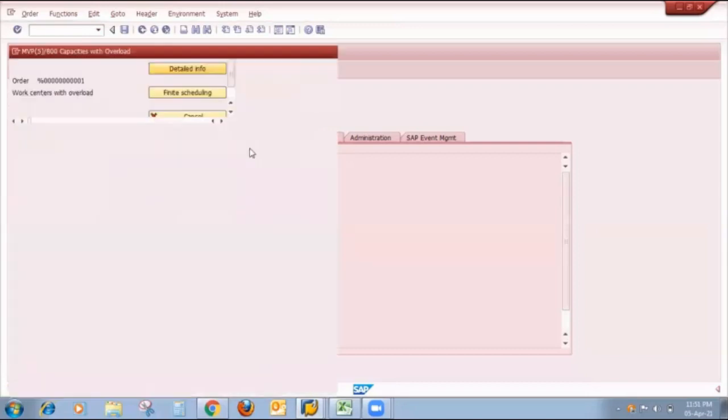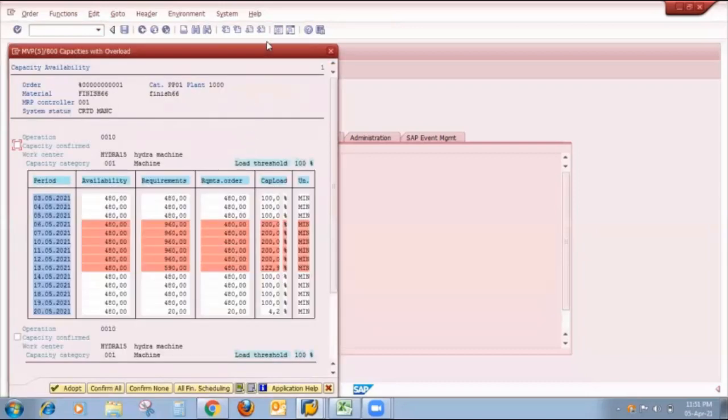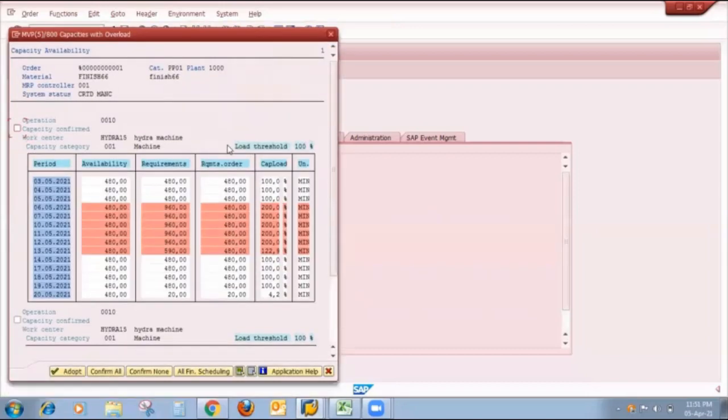Now I click on detailed information. Here the system tells us that your work center will be overloaded from date 6th May to 13th May. In that situation, you can move your load either forward or backward. So you can click on capacity leveling and click on all finite scheduling.